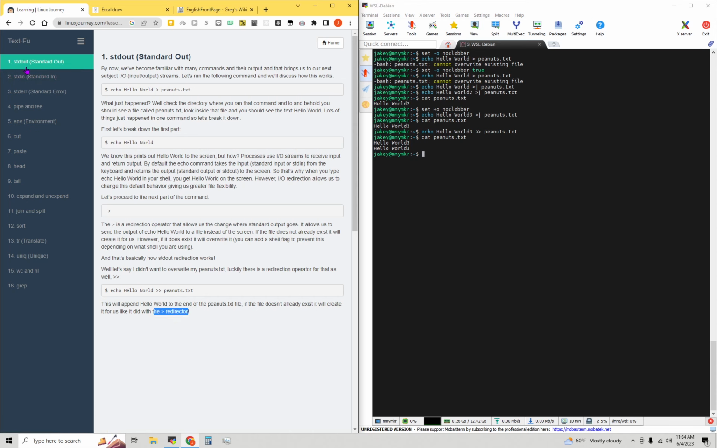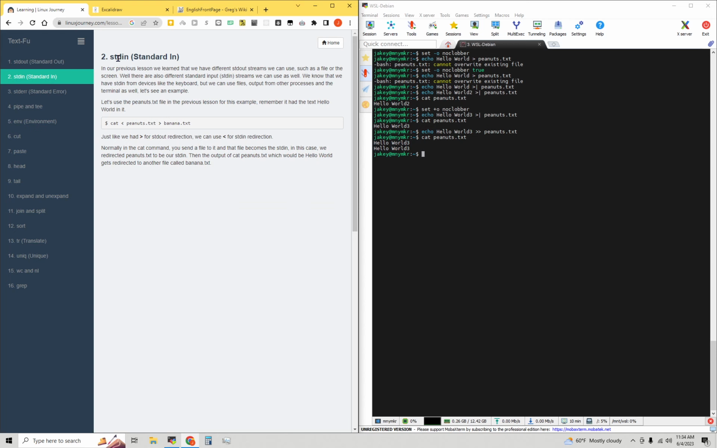The redirector standard in. In our previous lesson, we learned that we have different standard out streams we can use, such as a file or the screen. Well, there are also different inputs we can use as well. We know that we have standard in from devices like the keyboard, but we can use files, output from other processes, and the terminal as well.